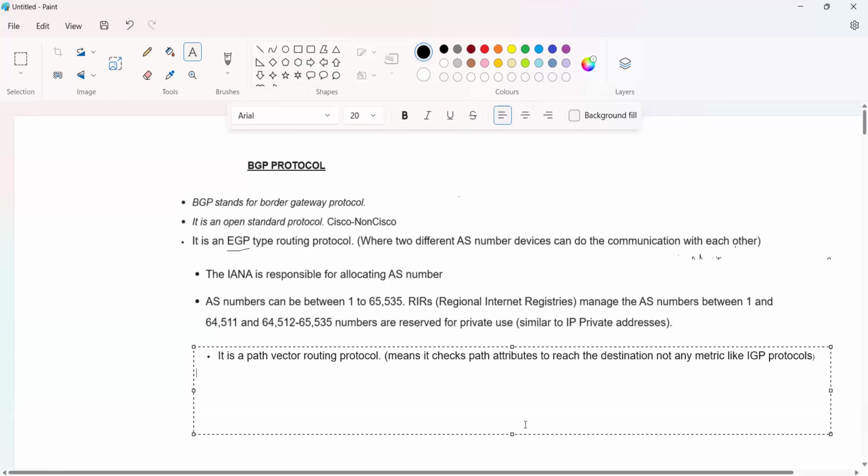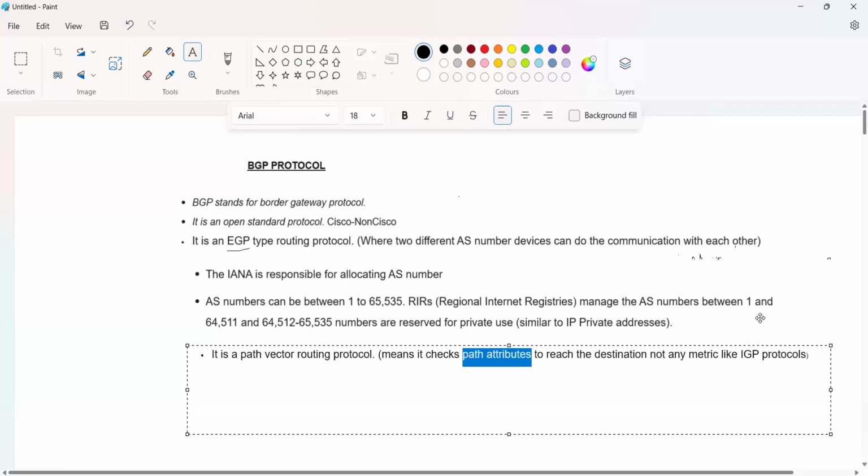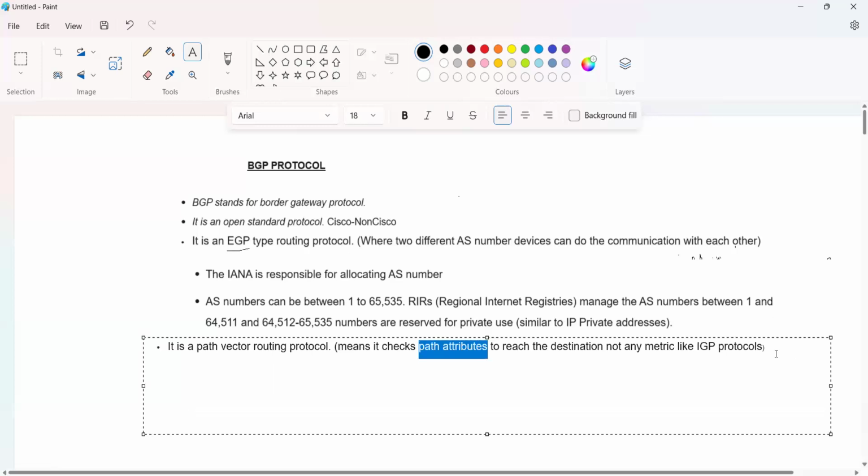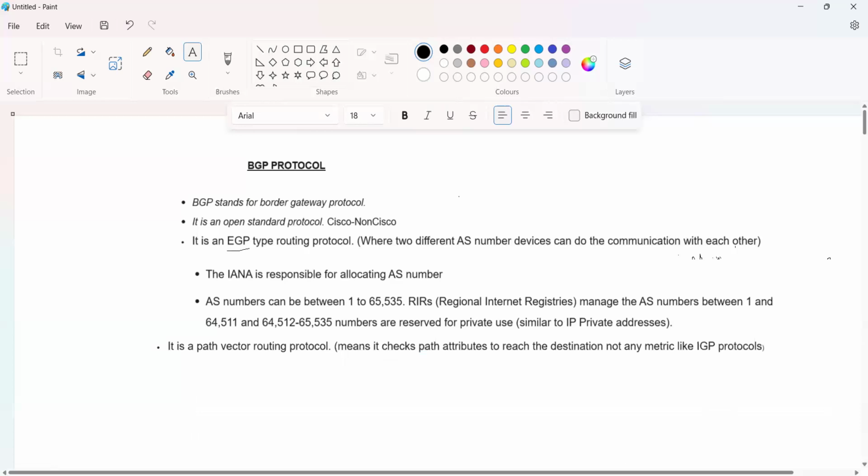But here we have the path vectors. It's a path vector routing protocol. Here we have the attributes for best path selection. Among the path attributes we have weight, local preference, so multiple path vectors. Anyway, we'll discuss it later. It will be calculated based on the path vectors for best path selection.